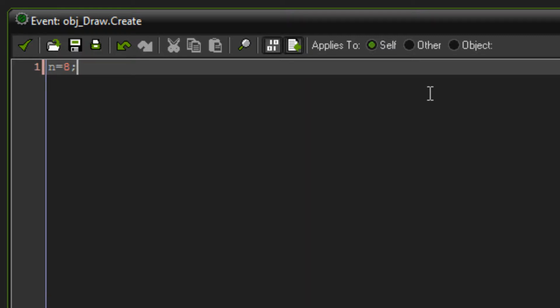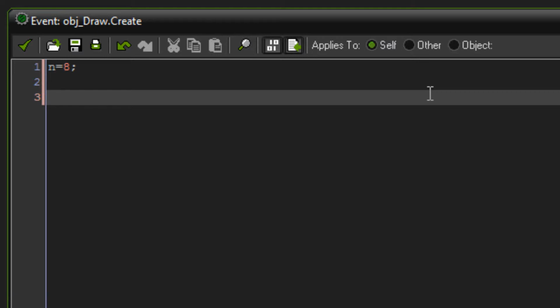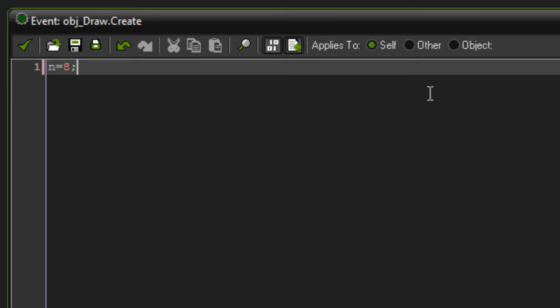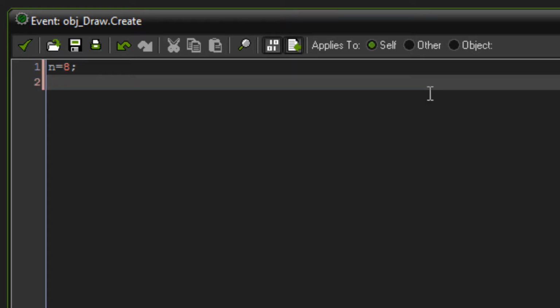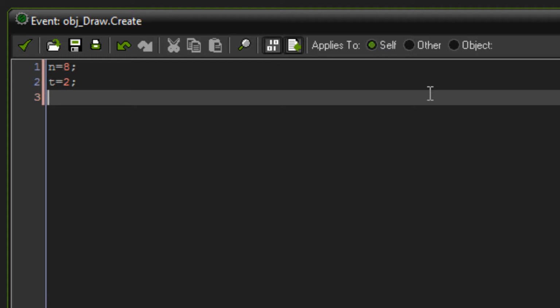the same thing. For example, we could write 2 plus n, and that'd equal 10. So I'll show you that now. We've got n equals 8, and then we'll make another one called t, and we'll set that to 2. Then we'll make another one called a, for answer, and we'll go a equals t plus n. That way a should equal 10.